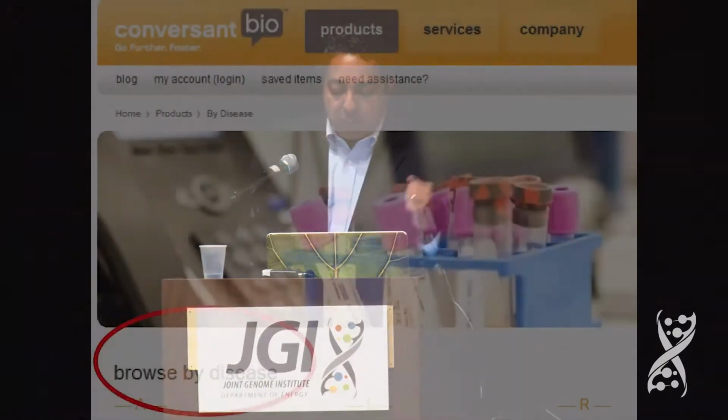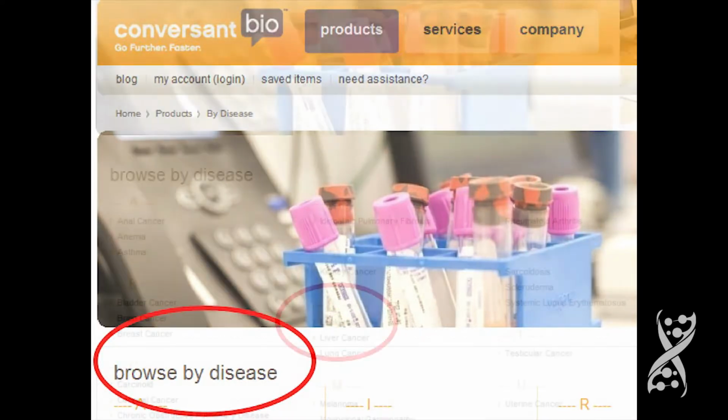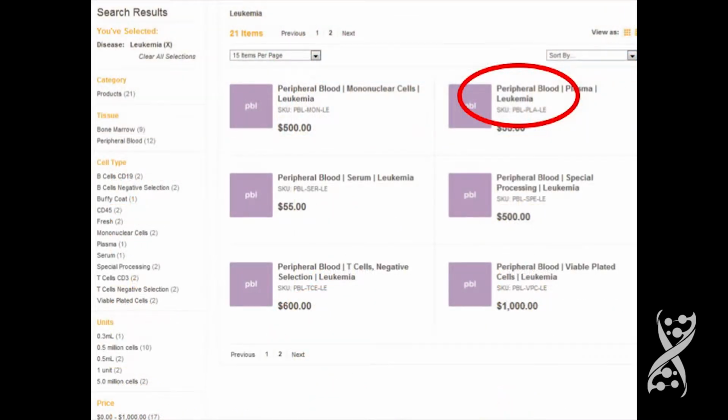And we find samples this way now. Conversant Bio, browse by disease. I see pictures of Vacutainers. I'm in the right store, right? Okay, what do you want to buy today? Bladder cancer, brain cancer, breast cancer? Oh, here's leukemia. And what exactly do you want to buy? Peripheral blood? You want to buy bone marrow samples?